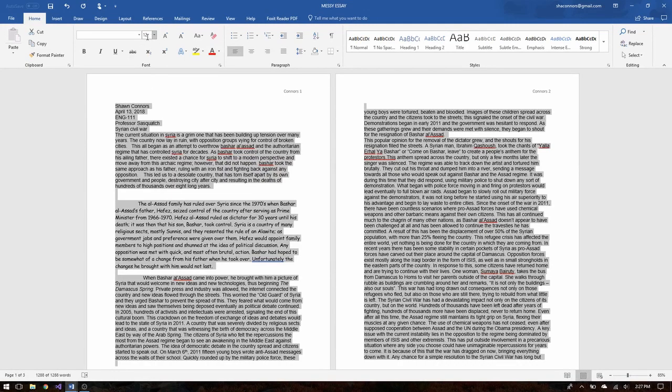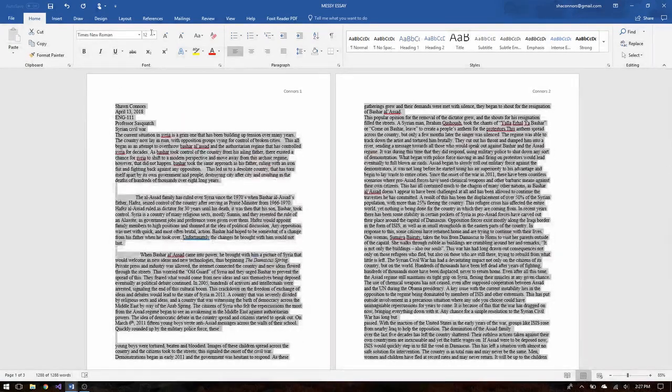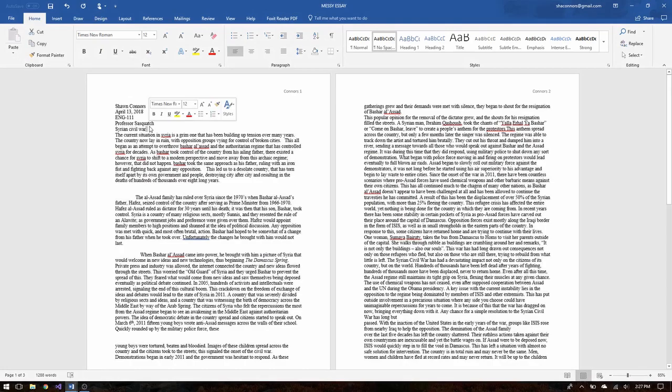All right, looks like everything's the same size, 12. But let's go ahead and make sure everything's the same font. So let's go Times New Roman, size 12. It's a classic. Everybody loves it.